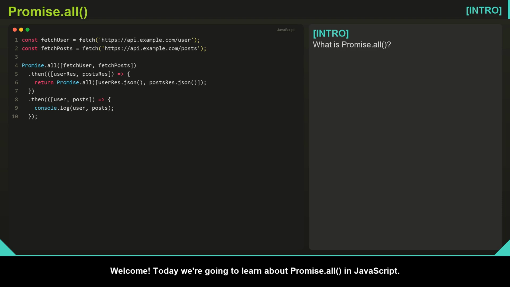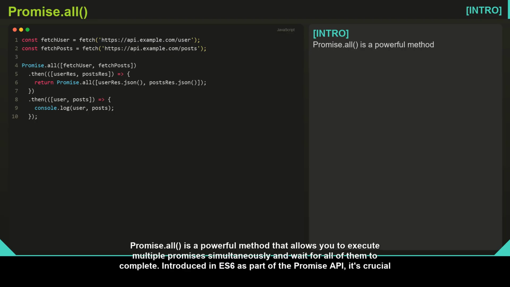Welcome. Today we're going to learn about Promise.all in JavaScript. Promise.all is a powerful method that allows you to execute multiple promises simultaneously and wait for all of them to complete. Introduced in ES6 as part of the Promise API, it's crucial for handling asynchronous operations efficiently. It's particularly useful when you need to run multiple independent async tasks and want to process their results together.